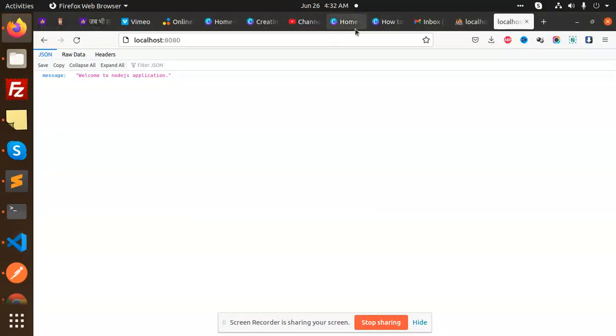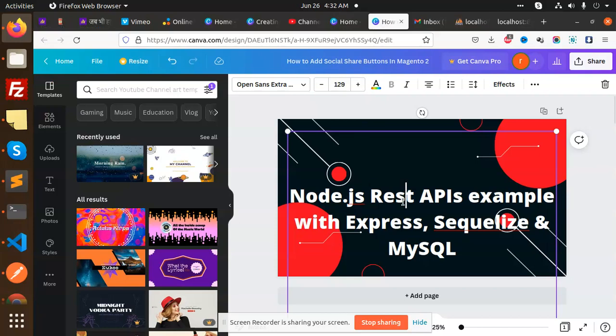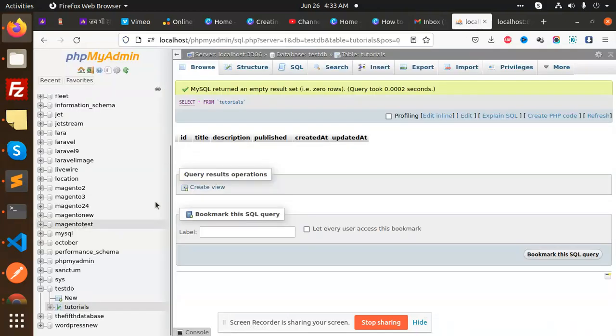So today we are going to learn about the Node.js REST API examples with Express, Sequelize and MySQL. This is the motive that we are going to use. We are going to connect it with MySQL, and see how we are going to insert the data with the help of the REST APIs. So let's have a look at that.